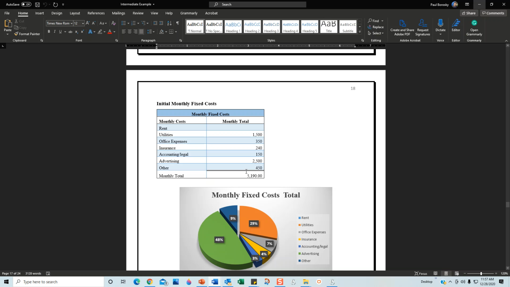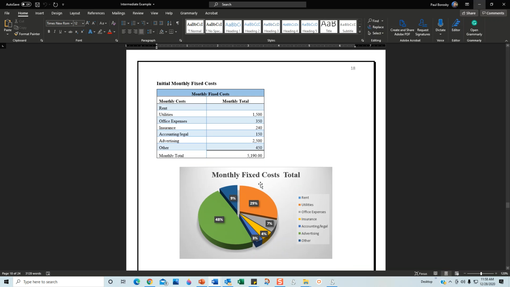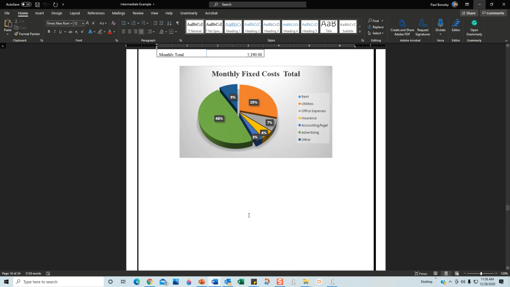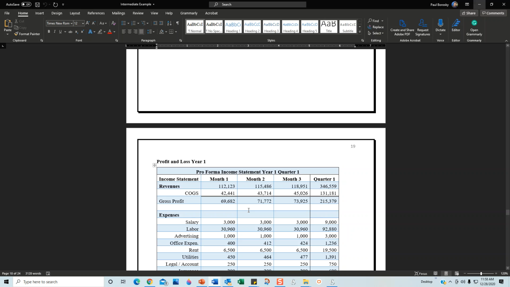The next section is going to be the fixed costs. I'm going to explicitly show the reader or yourself what your fixed costs are going to be on a monthly basis: the rent, utilities, office expenses, insurance, legal, advertising. And then there's always going to be that wonderful catch-all. You've got to have that catch-all. You never know what's going to happen month over month, so you want to have a little bit of reserve, and that's what the "other" is going to be. I'll then sum up the monthly total right here, and then I'll break up the monthly fixed costs into percentages as well.